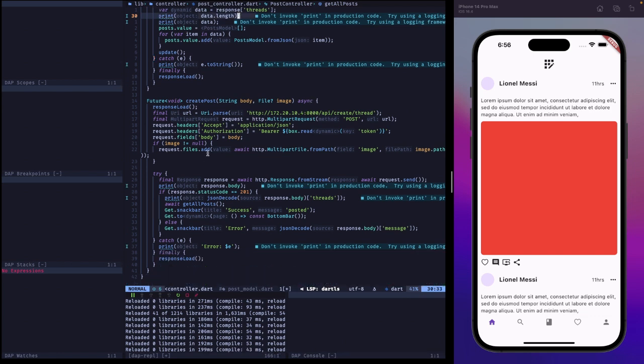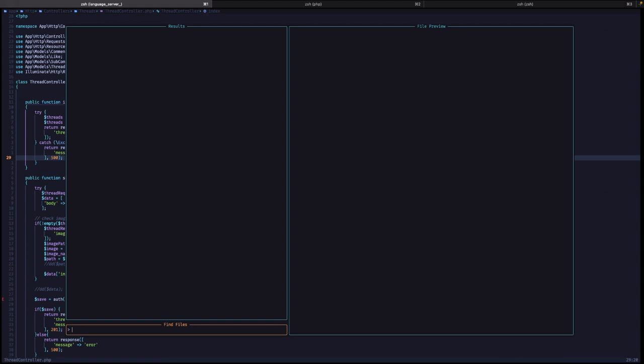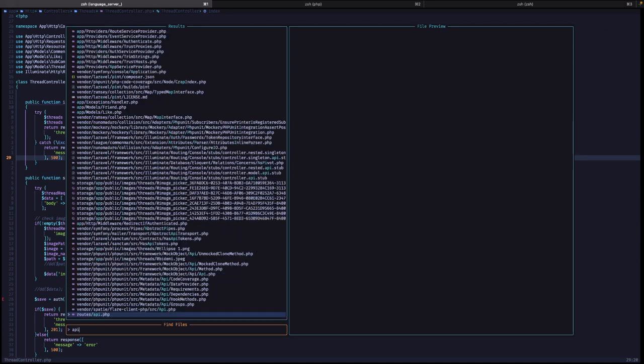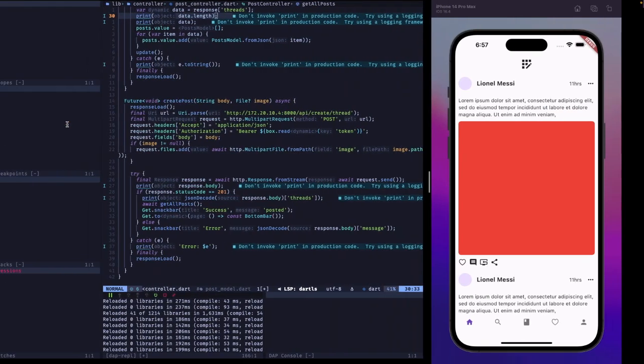So now we have a function called create post, which is accepting a body and image, but the image is null. The image is not necessary. Now we want to load once they click on the button, and we have our URL, which is create/thread, because if we check our API here, and I go to API.php, you will see we have create/threads in this place.